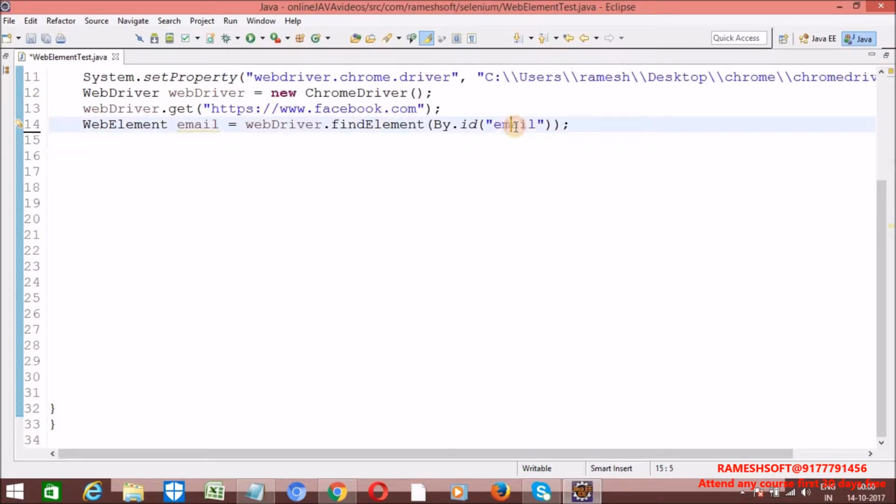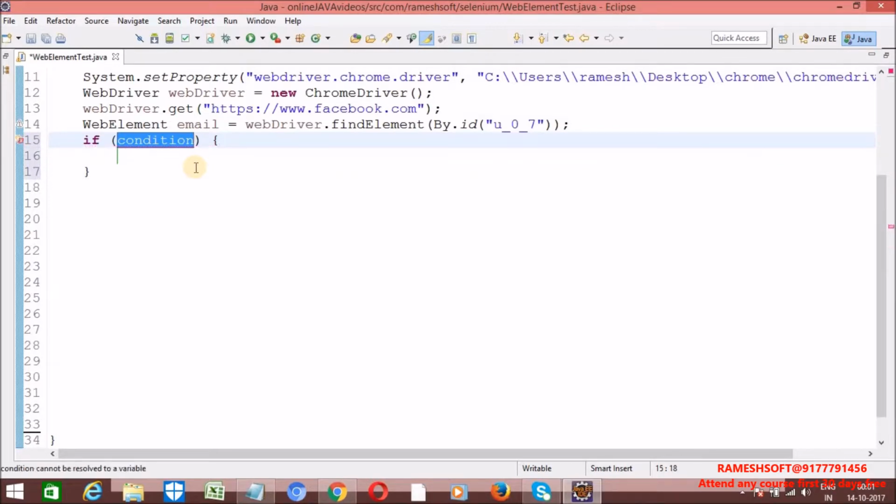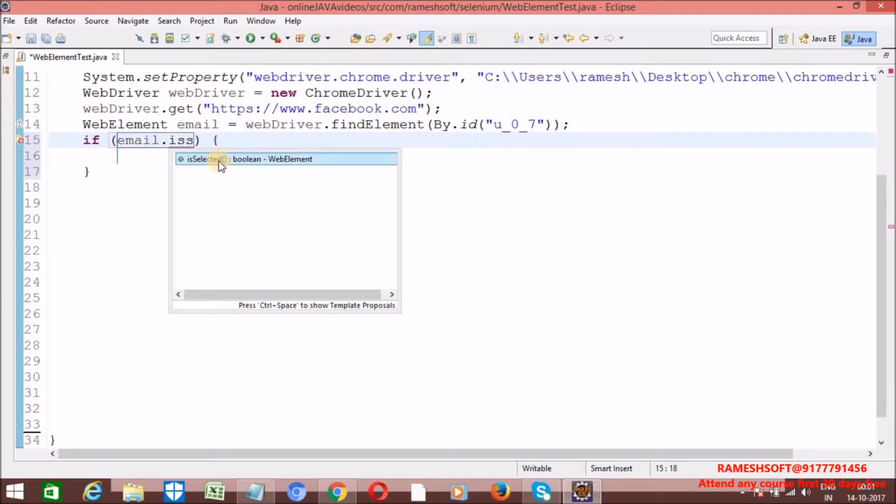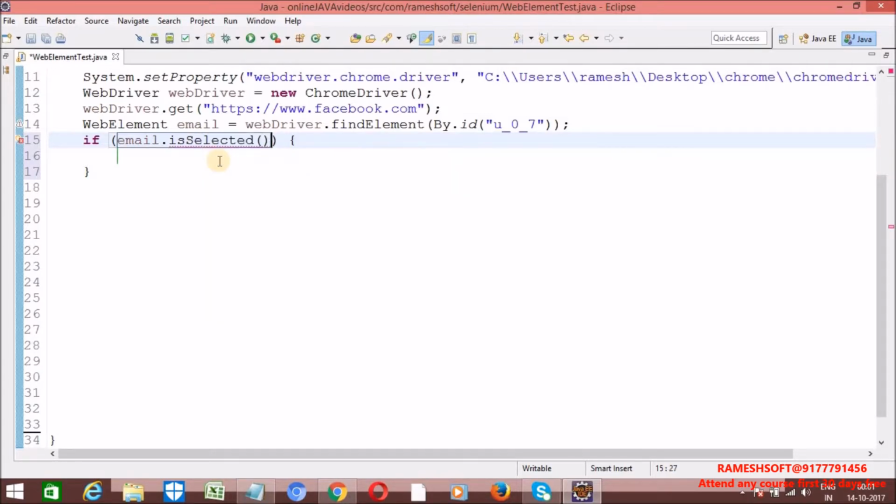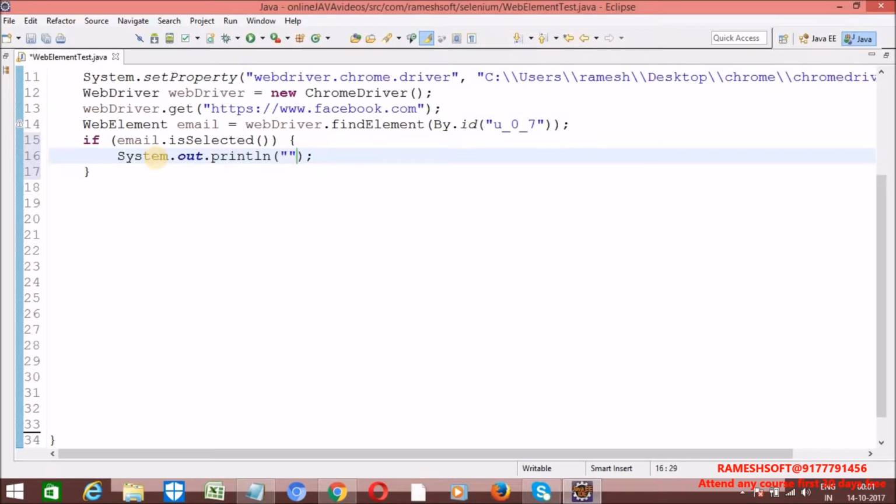Now, web element by ID. Yes. Now see here, I want to check whether this element is selected or not. If you want to check it, use email.isSelected, because that is a radio button, right? So we can apply the isSelected method for either radio buttons or checkboxes. If it is selected, it returns true. If it is true, then I print: radio button is selected.